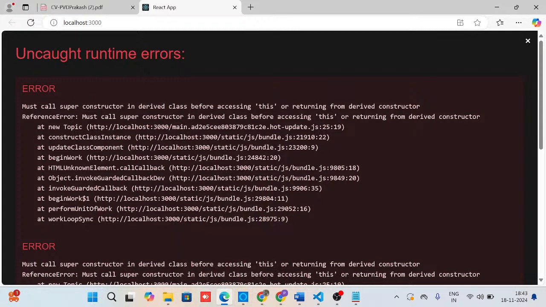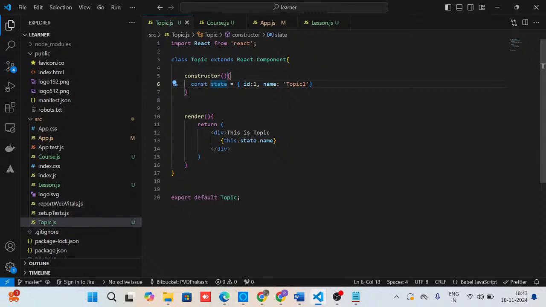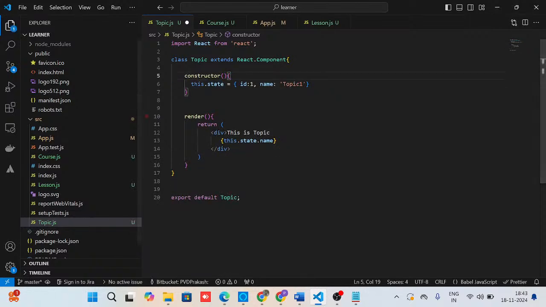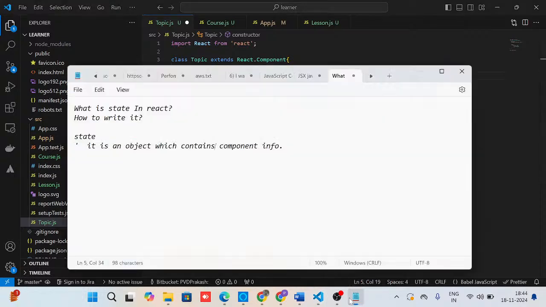So what is that super? It must be a super method. If you want to use state here, you use a super method in the constructor, and I will tell you why. See, if you write the state directly, the component doesn't know what the state is. Actually, state is a built-in object.